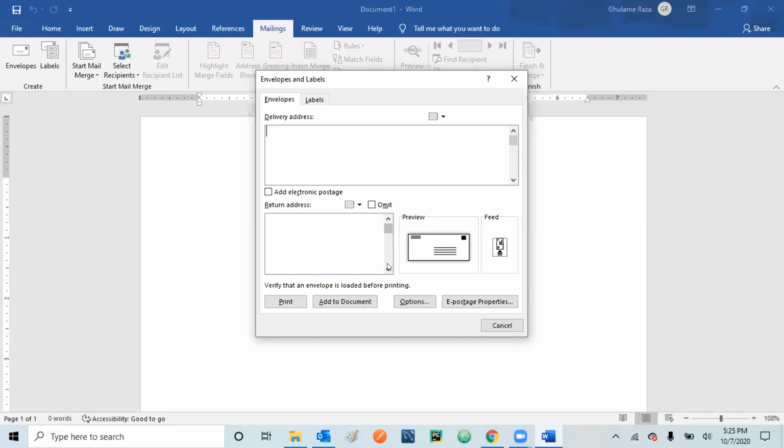Let's start with this one. So you can see that first we have the envelopes. The second one is the labels. These are all old ways of creating the mails. I don't need it. So today we'll start working with the mail merge. So how to work with the mail merge? Let's do that.